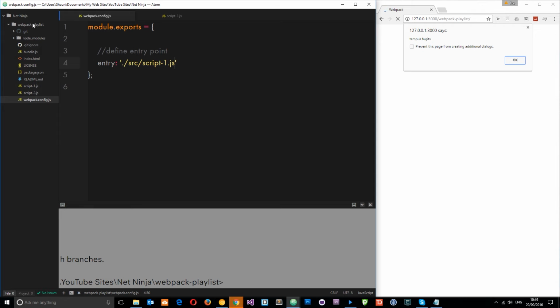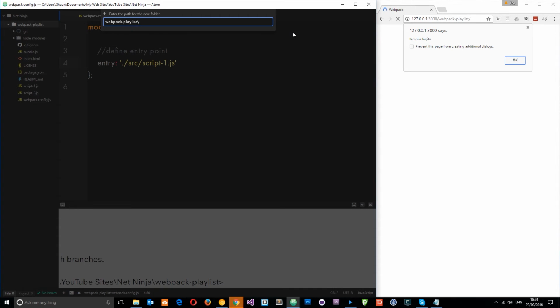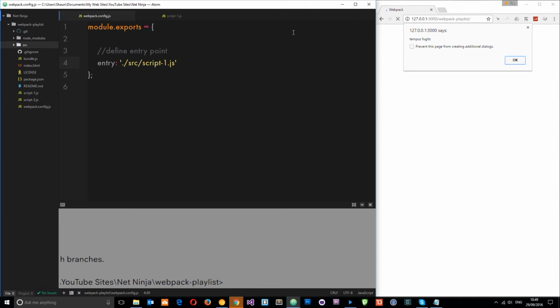And I wanna create a source folder. So I'll say new folder, src. And then this is how we typically do it. We'd keep all of our source files in a source folder, and then we'd output them all to a distribution folder when they're done. So the bundle will output to the distribution folder. So we're keeping it all separate rather than all in one directory like this.